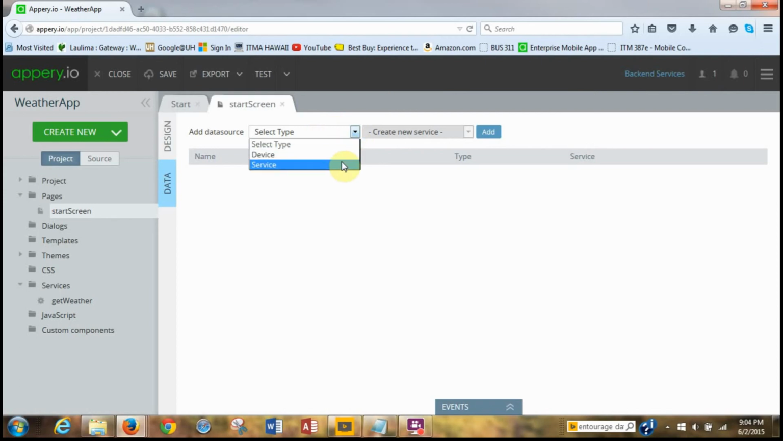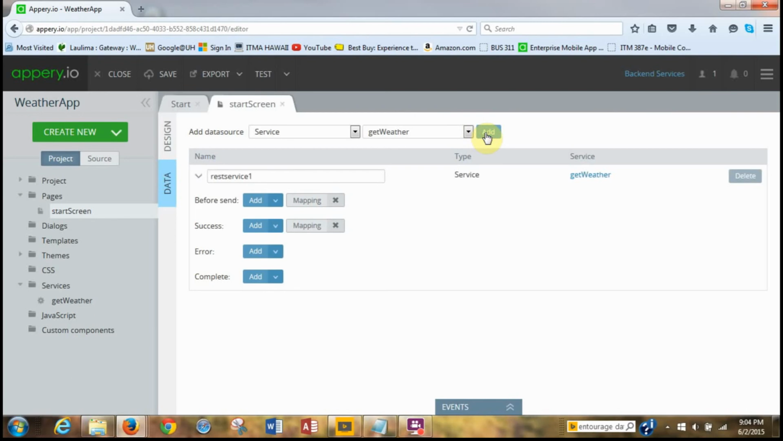So we're going to add a data source. It's going to be Service. And then Get Weather is the only one, I believe. You may have more because you're doing a multiple page app. Click Add, and we're going to map the user interface and service now. So we're going to rename this new REST service to weather, and click before send mapping. So here's before send mapping.